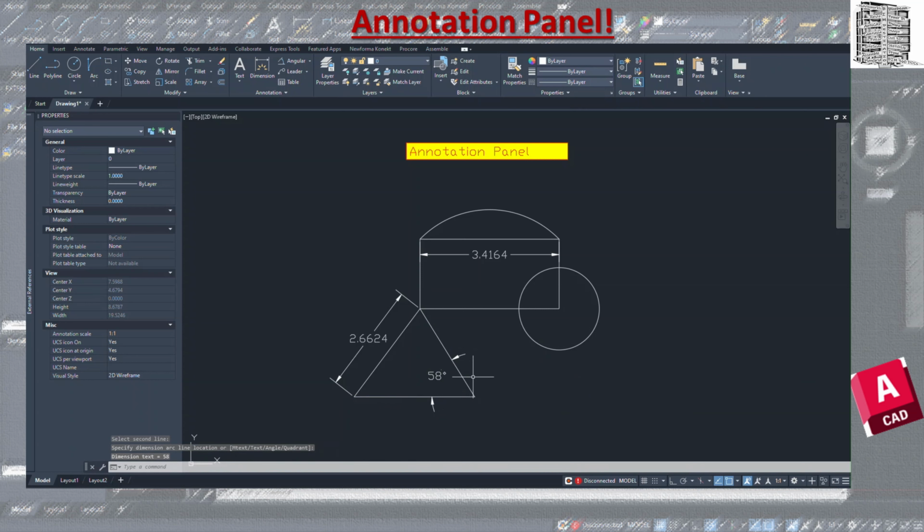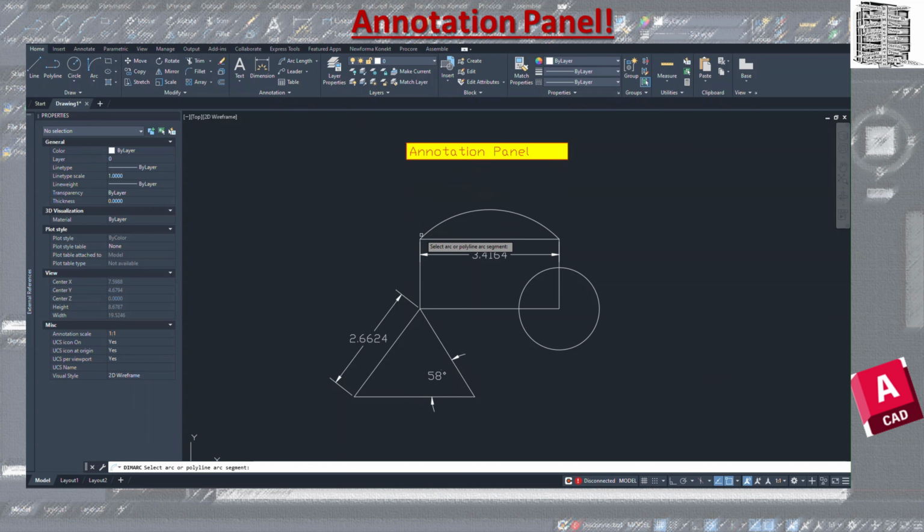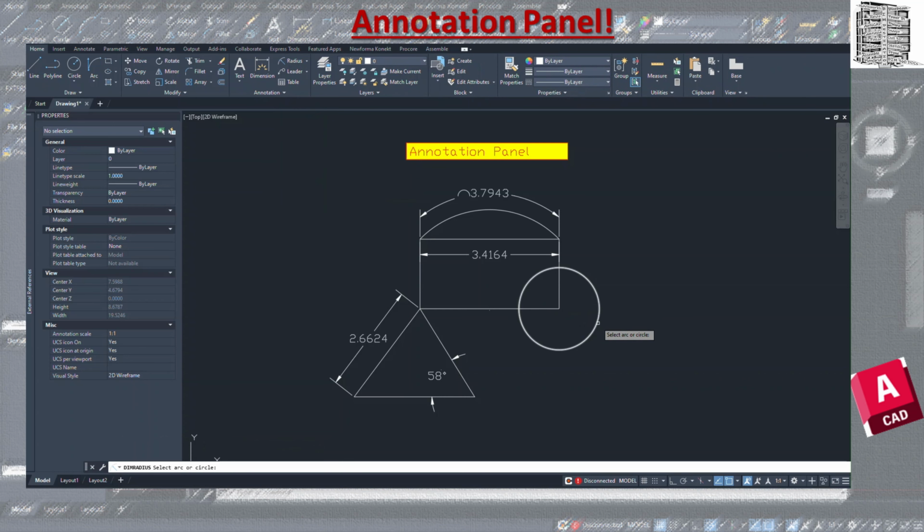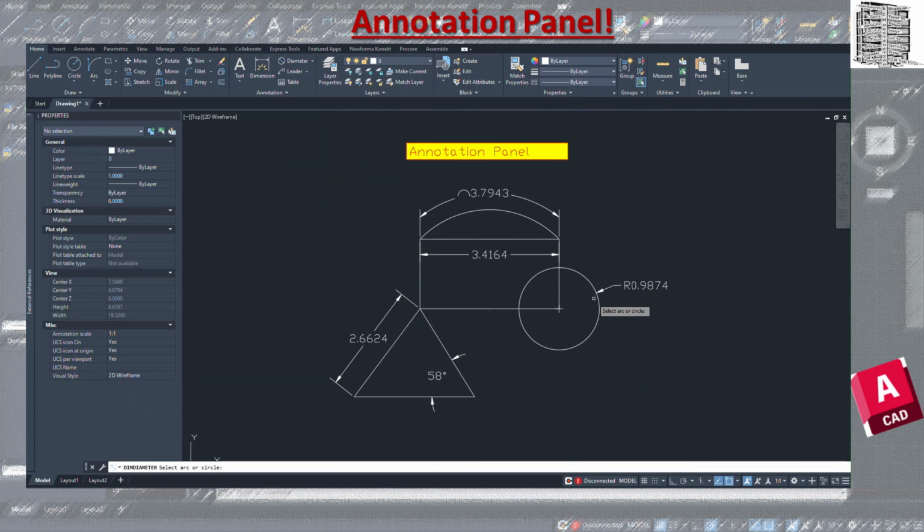The next one that we're going to take a look at is arc length. When you click on one arc, it basically gives you the length of that arc. What is it per your unit, right? If it's feet, meter, millimeter, it's gonna be over there. You can also, for the circle, get the radius. For the circle, you can get the diameter as well. So you can select on it. It depends on how you want to show the dimension. You can select those two options.